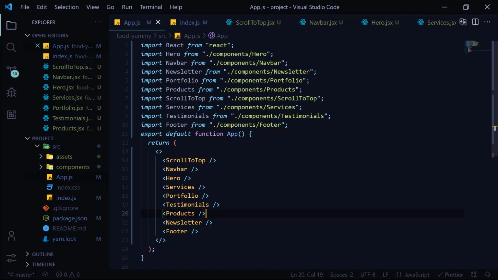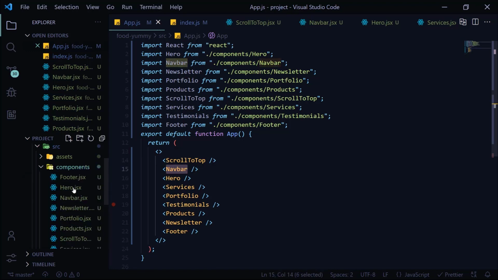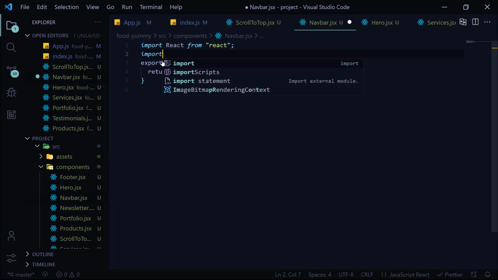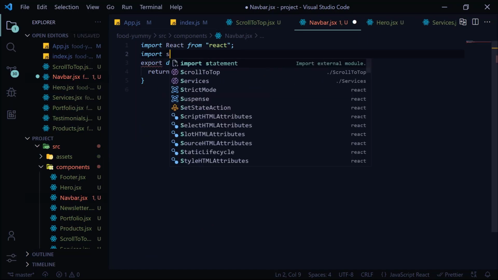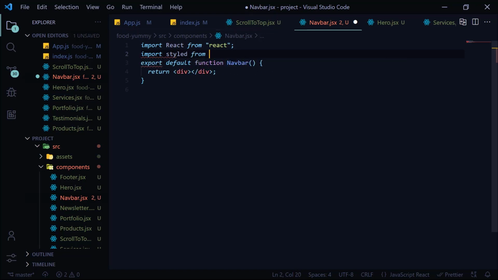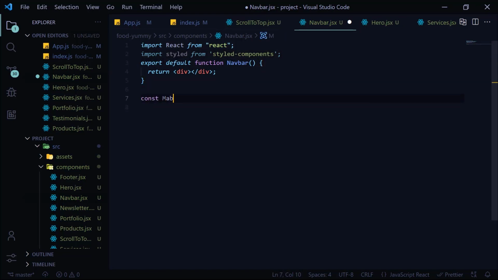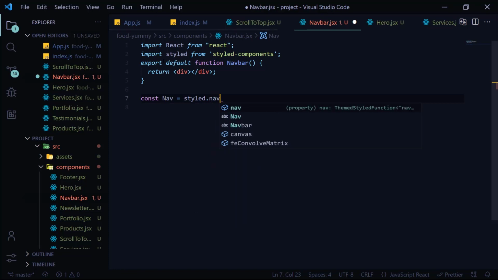Okay, that's it. So now we'll start our navbar. So head over to navbar.jsx. We'll first import the style from styled-components, and then we'll create a styled component named Nav. It's Nav equals styled.nav.